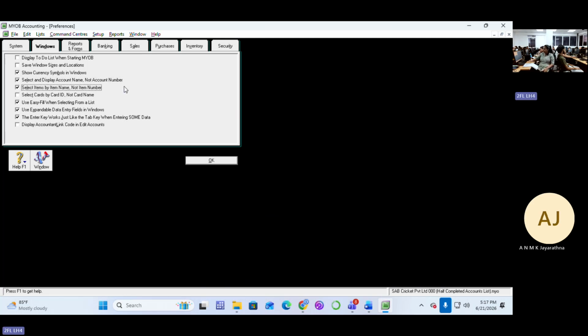The next preference is select card by card ID, not card name. So that is written in the opposite way. Do you understand that? If we select it, we are going to search the card by card ID, not the card name. Card means the customer cards, supplier cards, employees, the people we are dealing with. Therefore, we are not selecting it, because we can remember their names easily. We can't remember their codes. Since that preference is given in the negative form, we are not selecting it.